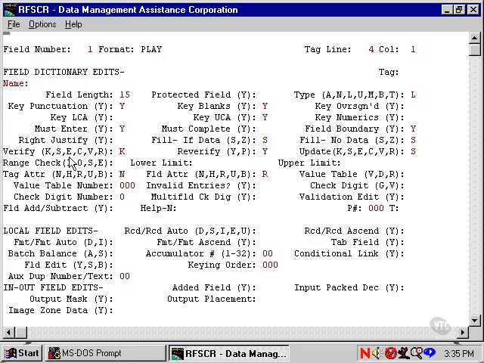E means this field isn't verified, but it is entered. However, the verifier's keystrokes are entered into the field just as if he were keying the data. No comparison is made with what's already there. C is for conditional verify.